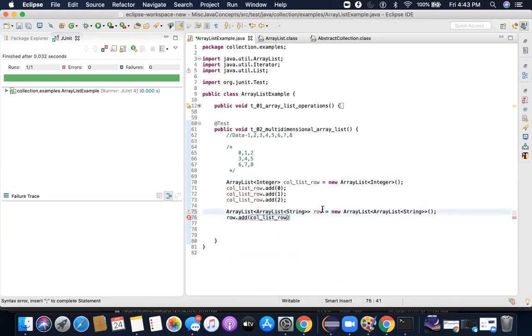Now this becomes my row 1. All right, underscore 1. Some error is coming. Let's see what it is. Actually, it is supposed to be an integer. Let me add an integer type here, right? So my row 1 data is now saved here.